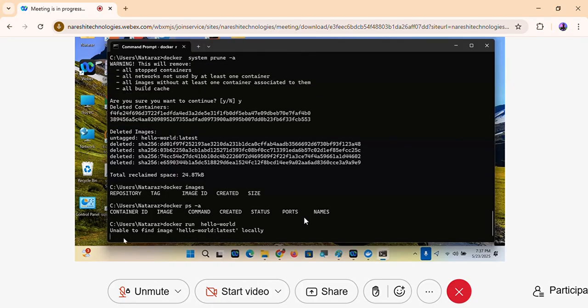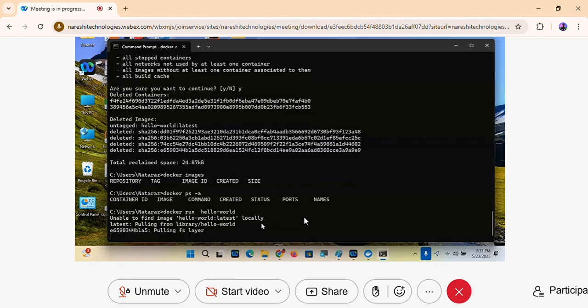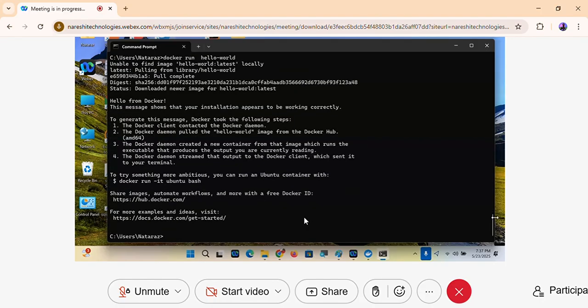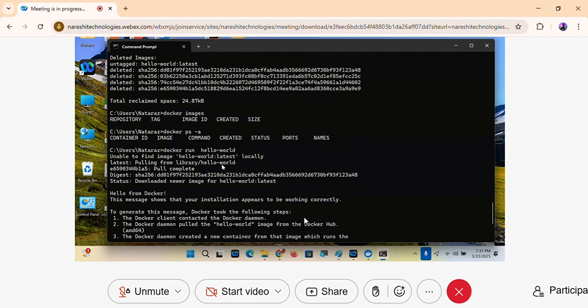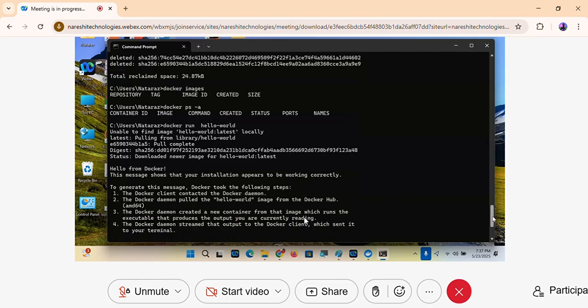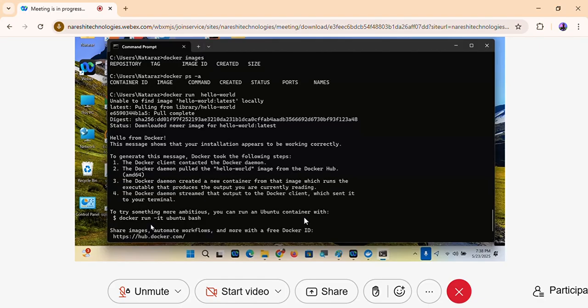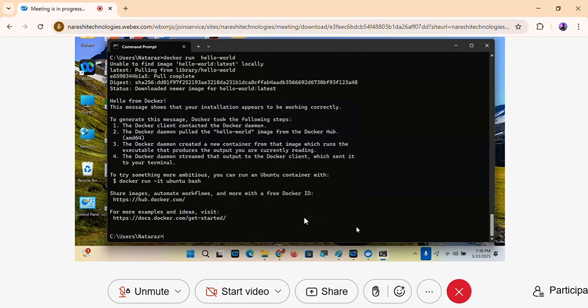Check it out. Unable to find image hello world locally. So that's why it is pulling from library hello world. Pull completed. Digest, status: downloaded newer image for hello world:latest. Hello from Docker! So from there the Docker container is created. When the container is running, this output came. So what is the guarantee? When you run it, if the image is not there, it pulls it from Docker Hub.